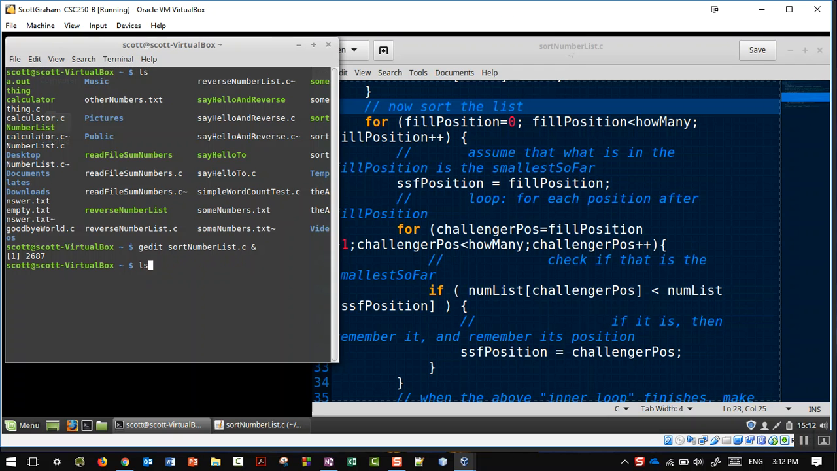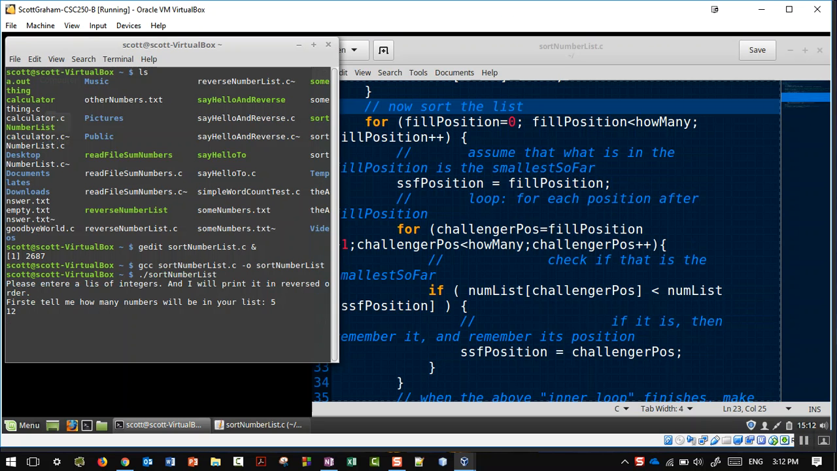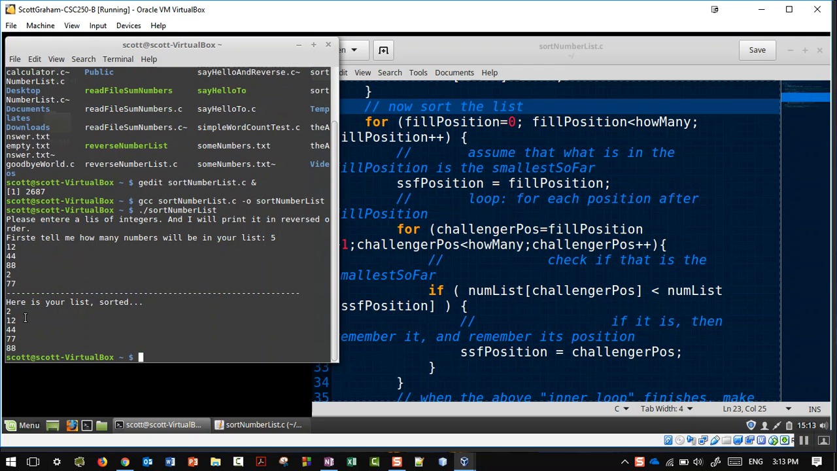But once you have something sorted, actually I can throw up, I believe. Did I never actually run the sort for you guys? Oh wait, my virtual machine got shut down, so I don't still have that there. Okay, so if we gcc and run ./sort, give it 5 numbers, 12, 44, 88, 2, and 77. And here's your list sorted, 2, 12, 44. So that's the kind of thing you would want to get a screenshot of.